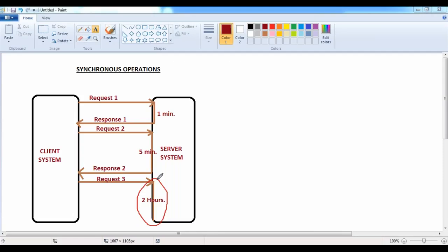This is the problem with synchronous operations, where we are performing the operations sequentially, one by one, one by one. This is the problem. For example, where we are using synchronous operations.